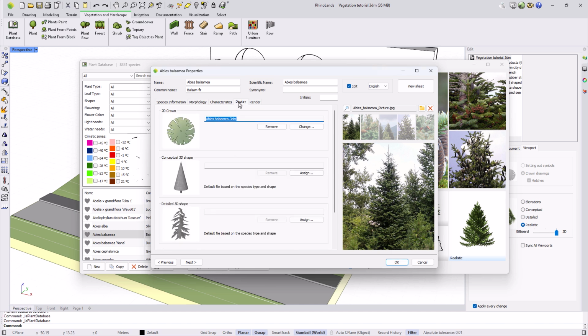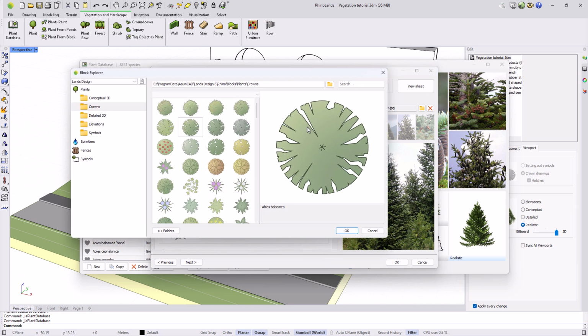And in the Display tab, we assign a representation model for the species in the 2D, conceptual, and detailed display modes. By clicking on Assign, we can choose a different representation from the existing options. For the 2D tree crowns, as you can see, the path to the folder where these representations are located is visible. So you can additionally create custom crowns and add them to the same folder to assign them to a species in the same way.